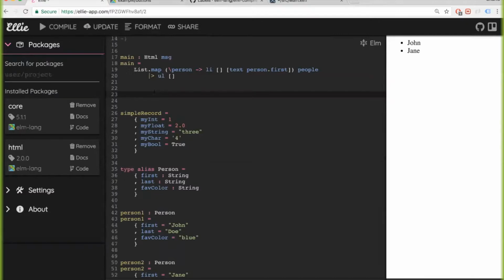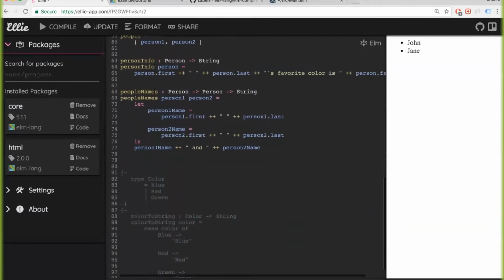And then the last example I wanted to show here, because I don't want to delve too much into the syntax, actually I'll show two more things. One is union types.